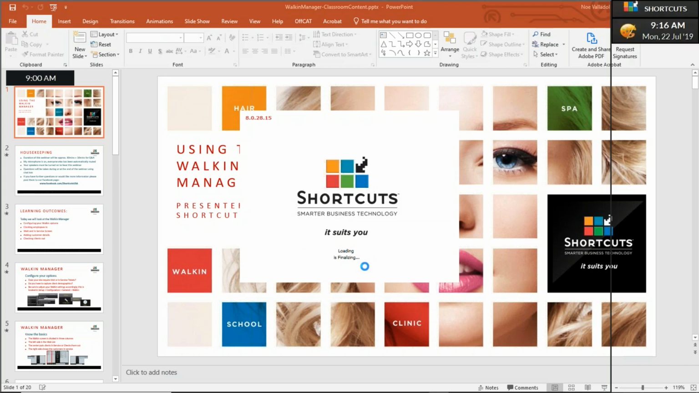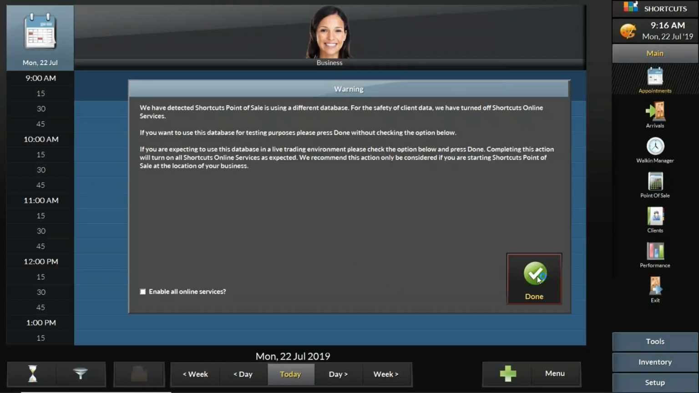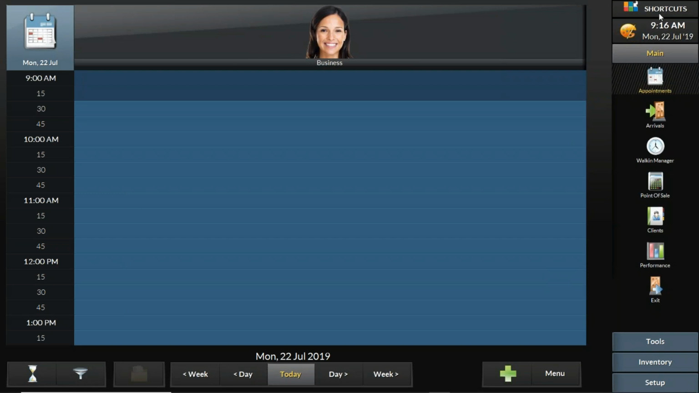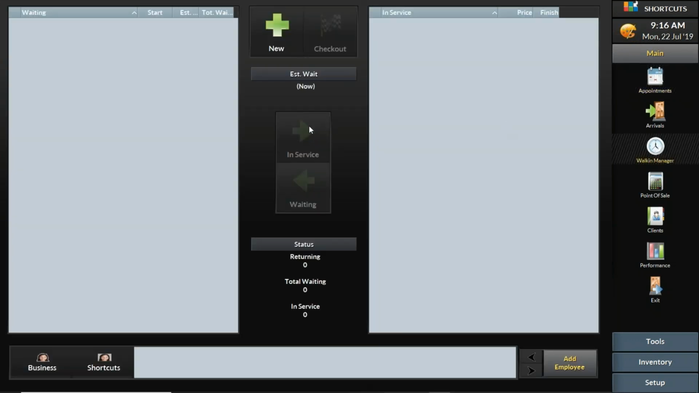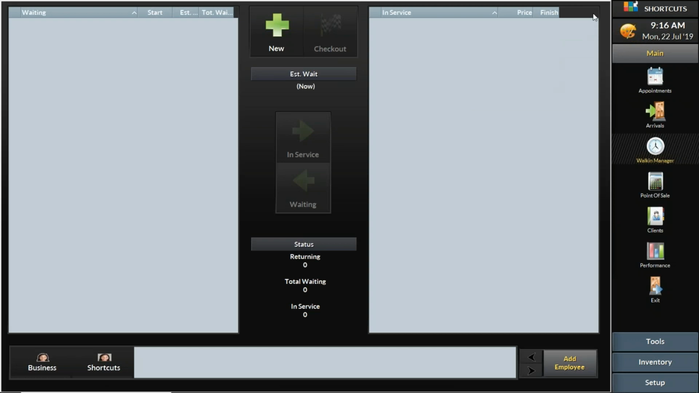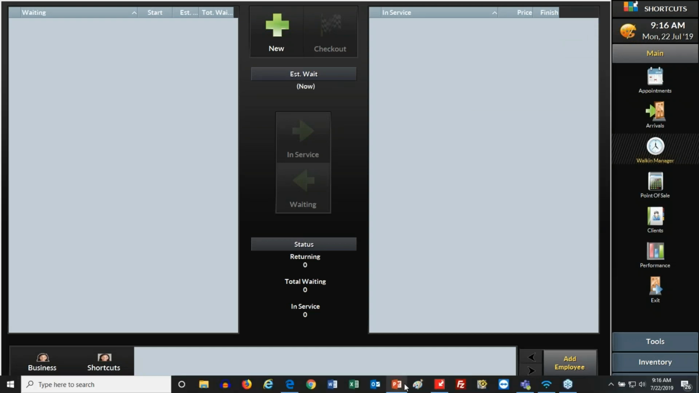The Walkin Manager is traditionally there, and I'm enabling my shortcuts database, my pretend database, so that we can practice with it. Okay, so let's go back to the actual presentation.